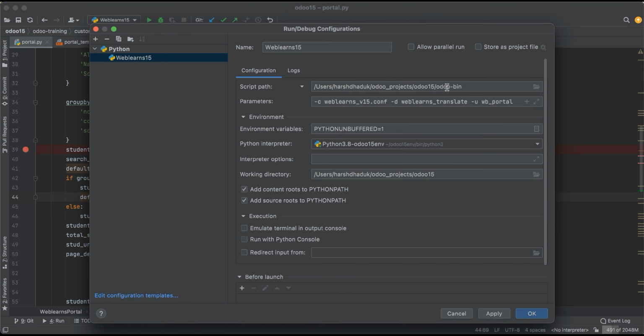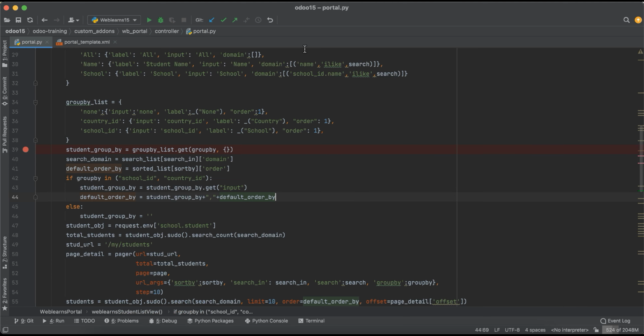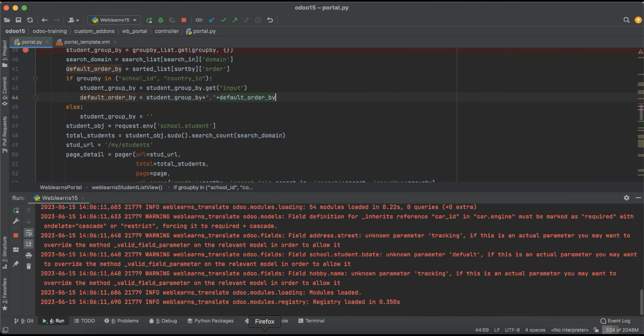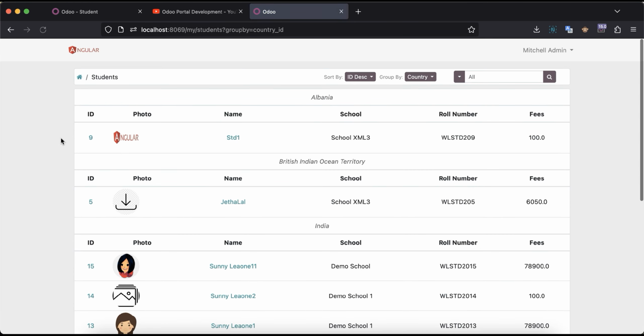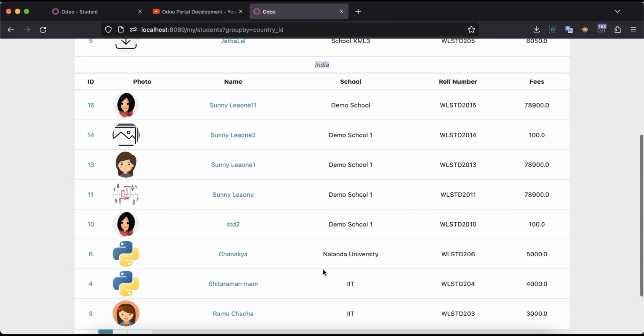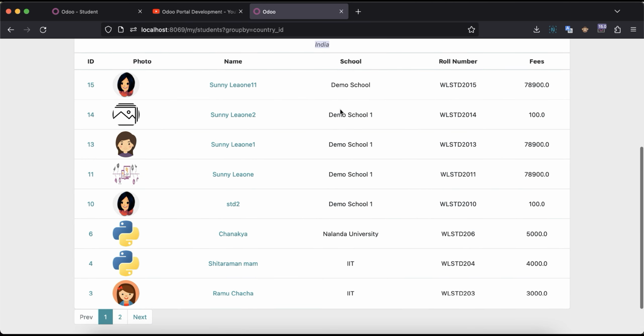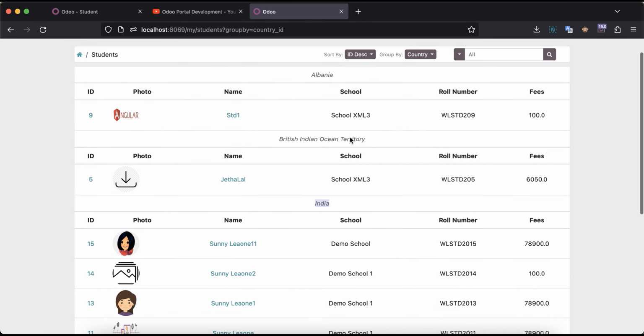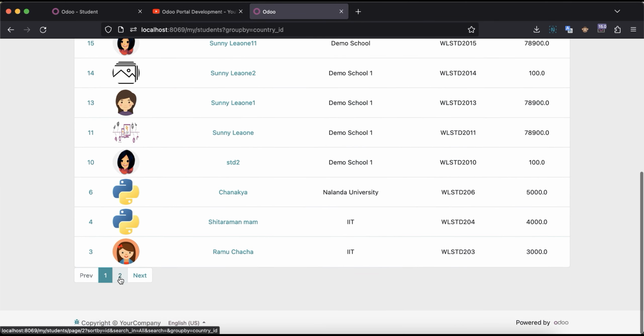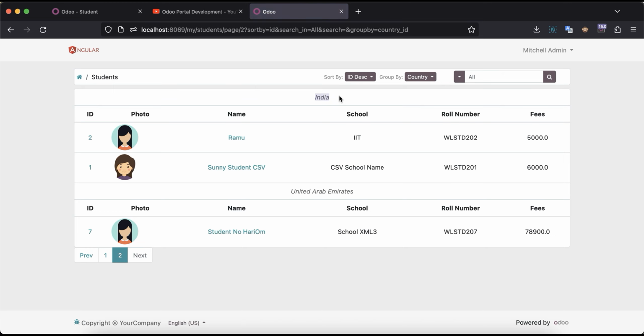And we just have to refresh the screen, restart the screen only, no need to upgrade the module, right? And I will refresh the screen, and now you can see Albania, the British Indian Ocean and India having the 7 records. Now you can see 1 2 3 4 5 6 7 8, sorry, my bad, and 2 records of this one. Once I go to the second page, you can see the remaining Indian students available here, the 2 records, right? And UAE having 1 record.